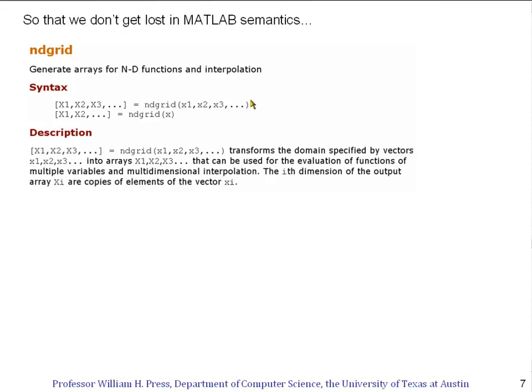ndgrid is a function that, if I'm given a bunch of values of a variable x, a bunch of values for a variable y, and a bunch of values for a variable z, makes a grid of every possible combination of the x, y, and z values, ordered geometrically in the logical way.